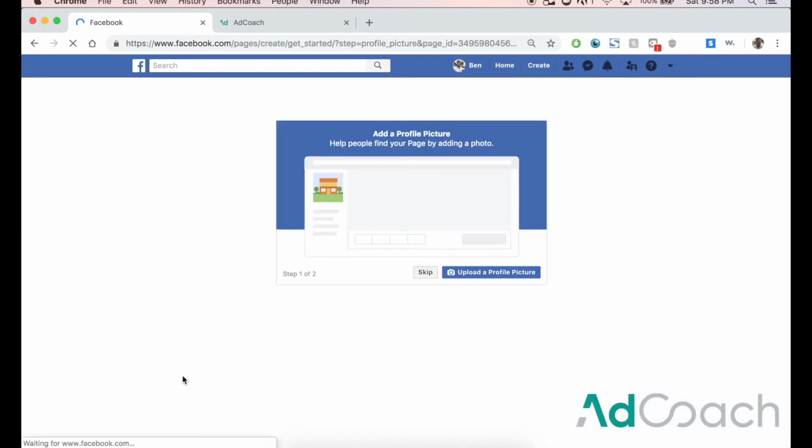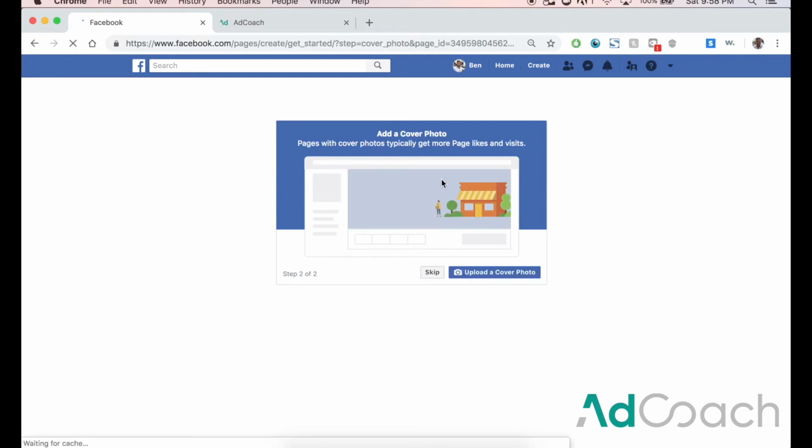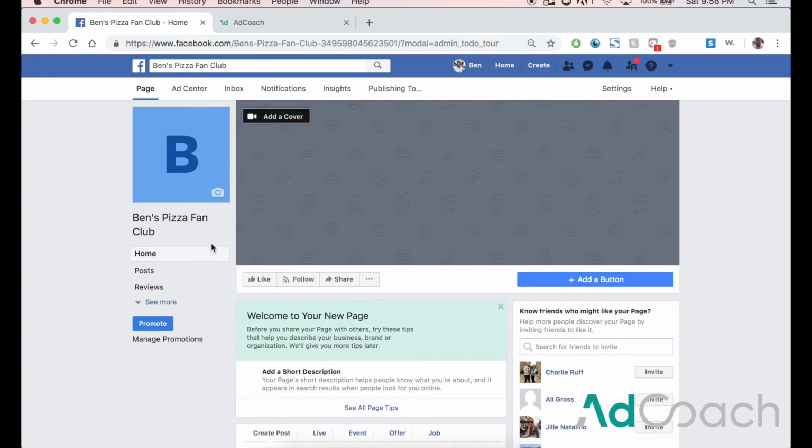Now it's going to ask us to upload some profile images. Now I'm going to skip these because I don't have them now, and that's okay. You might not have them when you start. There are two images that you're going to have, a profile picture and then this cover photo. But to get up and running, you can skip that and just move to get into your page.